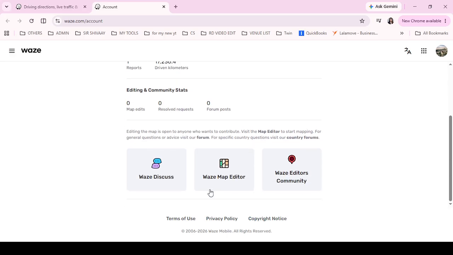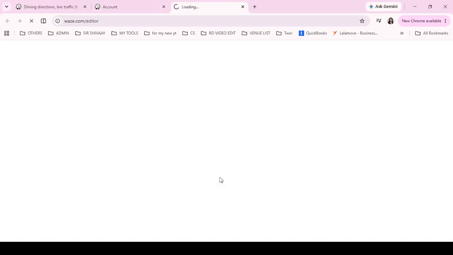If it doesn't update right away, give the page a moment to refresh. In some cases, reloading the page can help confirm that the change has gone through successfully.